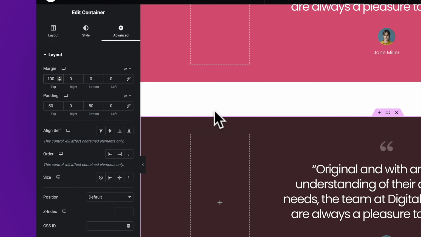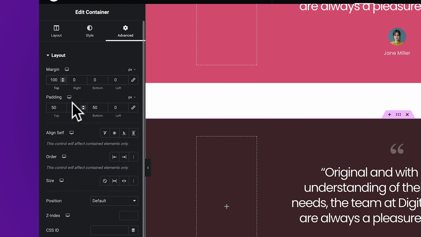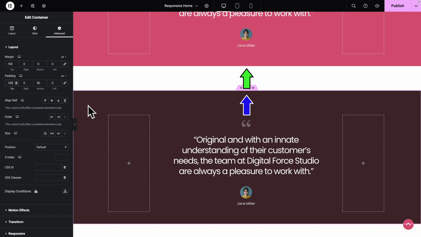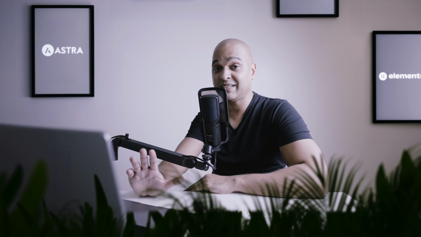Now let's do the same thing, but for the padding. So here instead of 50, let me type 100. So now it should be easier to visualize what margins and padding do. So in our example, the top 100 pixels margin is right here, whereas the top 100 pixels padding is right here. Now the thing you have to remember is that margins and padding are not only in containers.